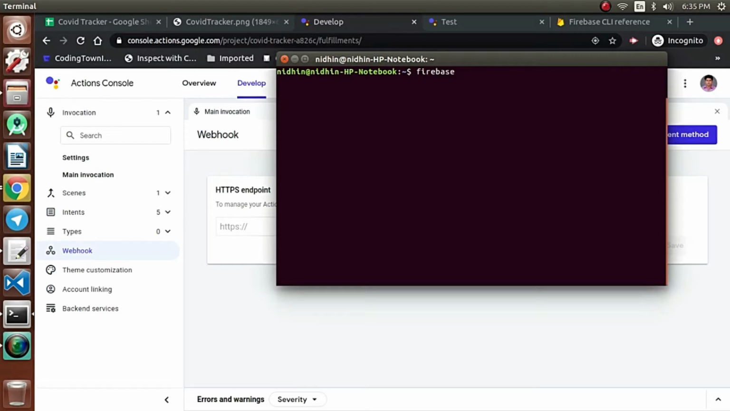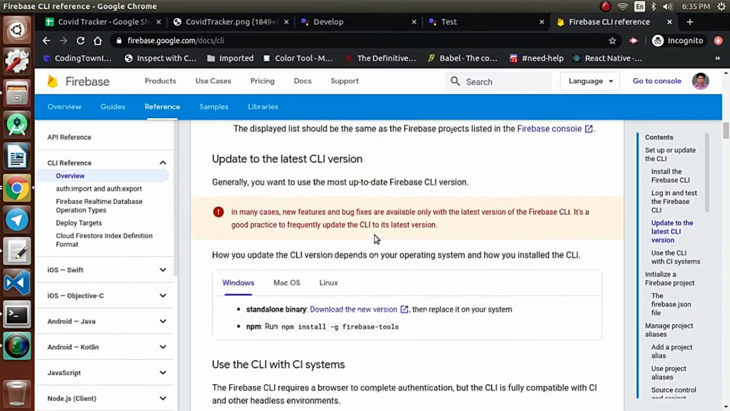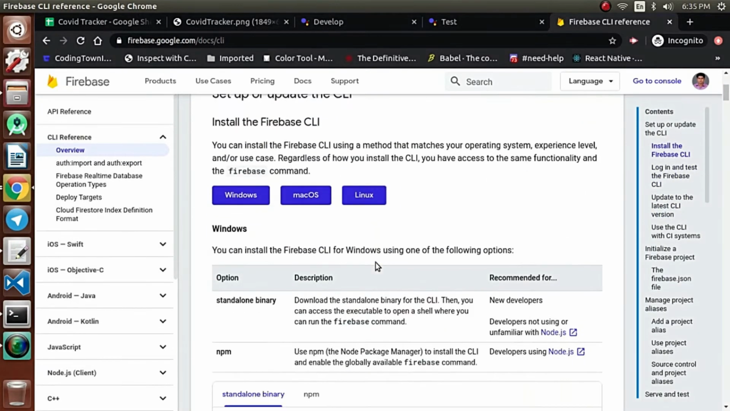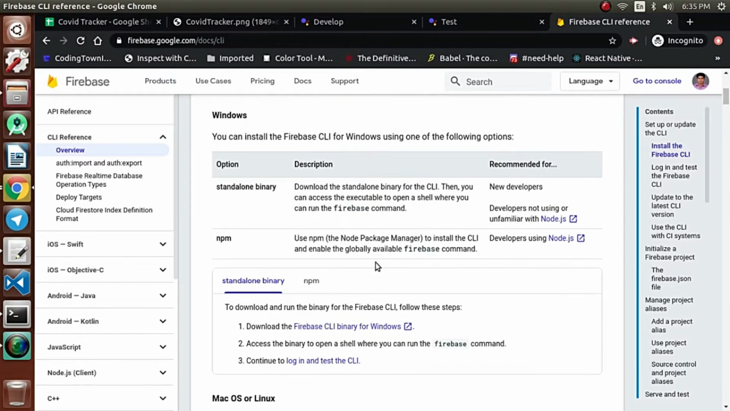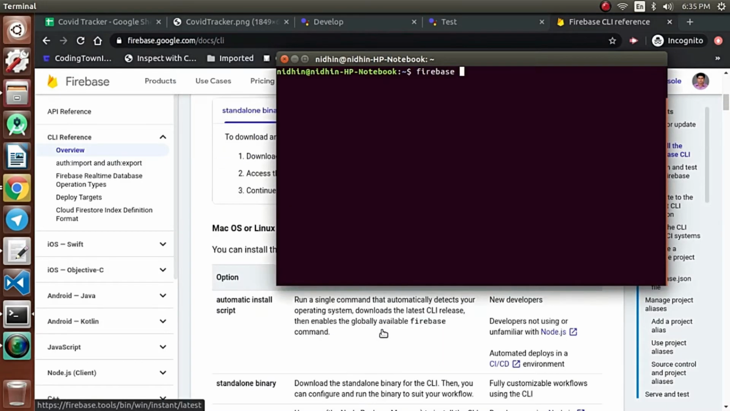Before that, if you're a new user and haven't installed the Firebase CLI, you can go to the Firebase CLI documentation. There they have mentioned the steps for Windows, Mac OS and Linux. Or if you have the node package manager, you can install the Firebase CLI using the command npm install firebase-tools. Once the Firebase CLI has been installed, the first step is to log in to the Firebase account using the command firebase login.